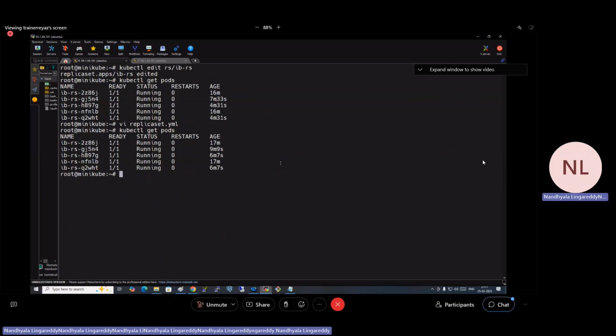Replica set and replication controller: same or different? Same. The only difference is that the match label is there in replica set, which is not there in the replication controller. Which one is better? Replica set, because you can use the selector with matchLabels in it. You cannot do that in the replication controller. So that's why we use directly replica set.